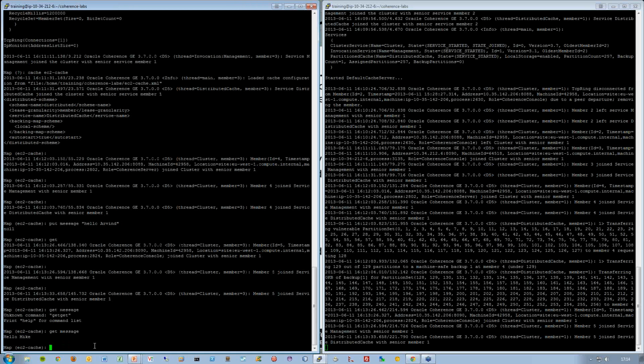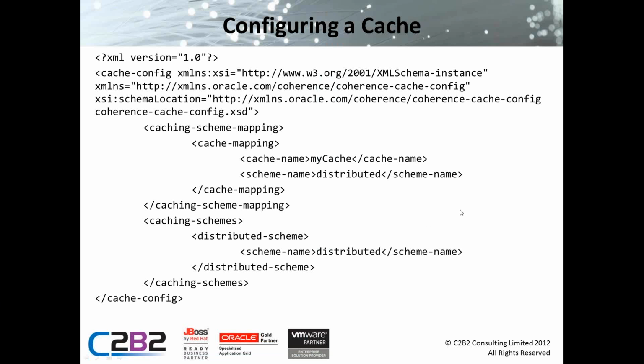Okay, so that was just a quick demo of putting some data in the cache. Arvind put some data in as well remotely, and we can all see the same data. So now I'm going to talk a little bit about the cluster that we've created there with myself and Arvind.